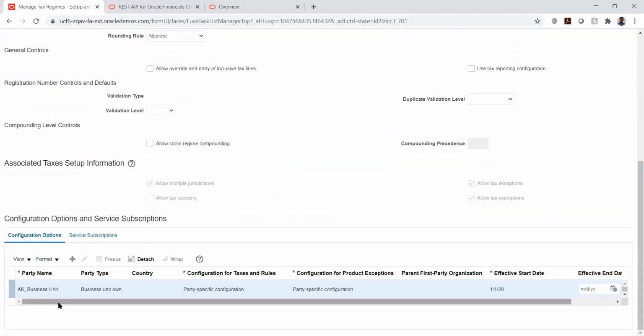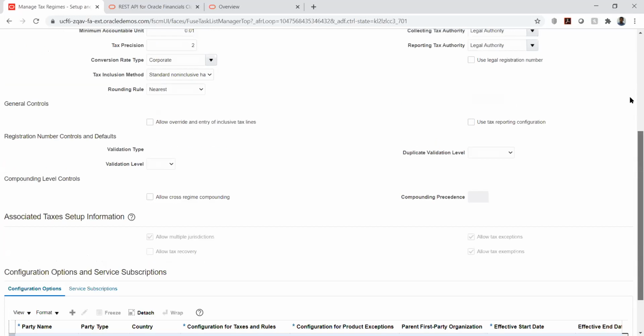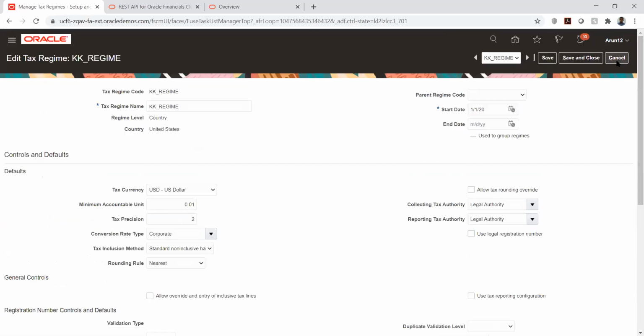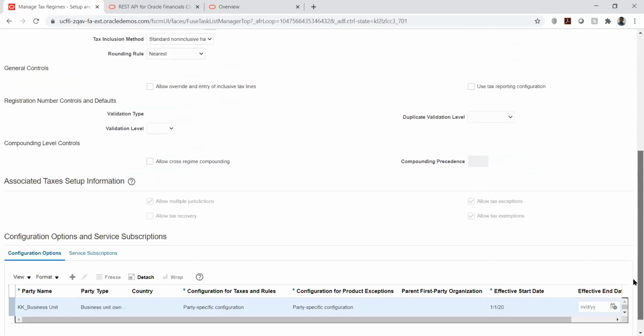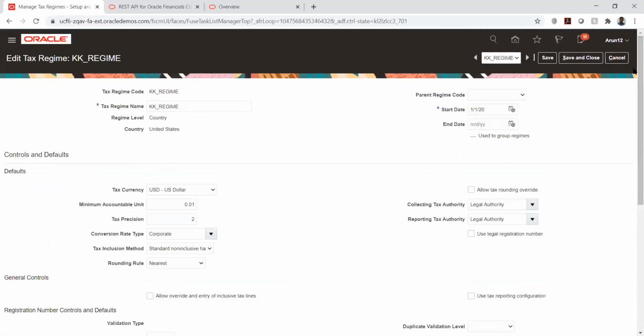Here I have assigned this as party specific, that is for the business unit, KK business unit. But party specific can be either business unit or legal entity also, right? Yes, correct. Okay, fine, I just wanted to see this. And one more thing. Just go back to the previous screen, not this one. The previous screen, yeah, one minute.